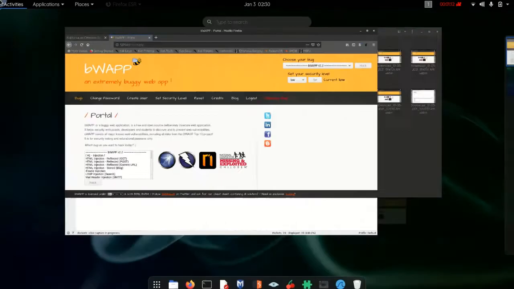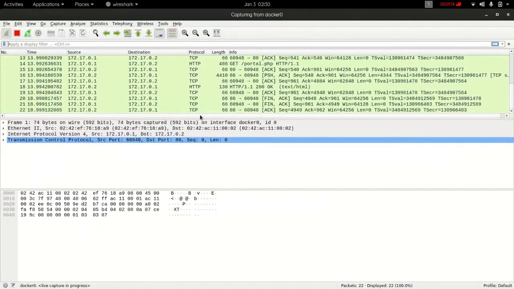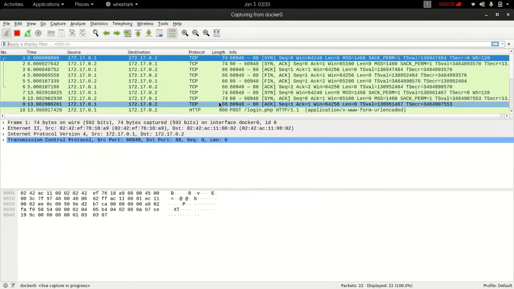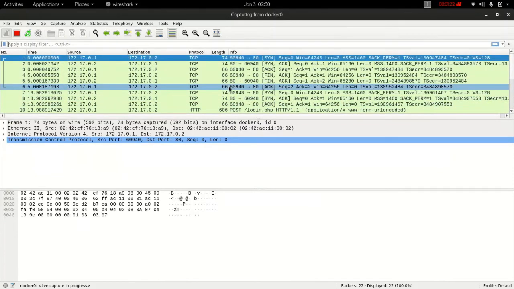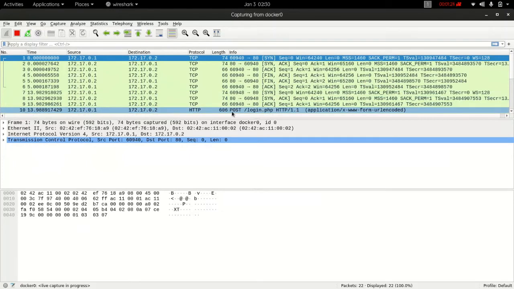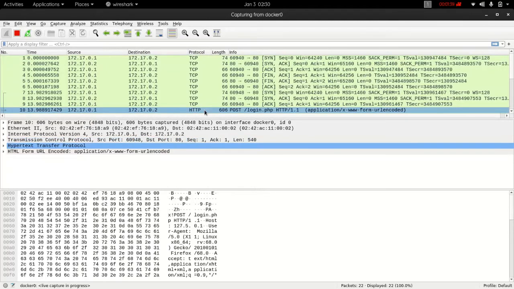Now let's see what happened in Wireshark. You can see that it has received some packets. Now we are going to search for any possible information that we can get from the system. Here you can see that we have a packet whose source is 172.17.0.1 and whose destination is 172.17.0.2. So let's analyze what it has.